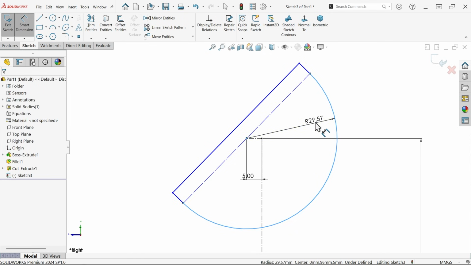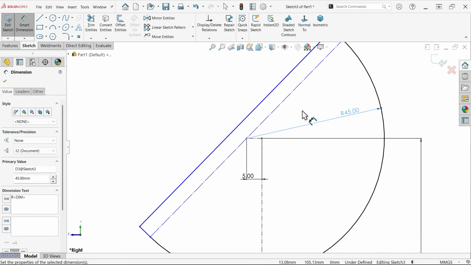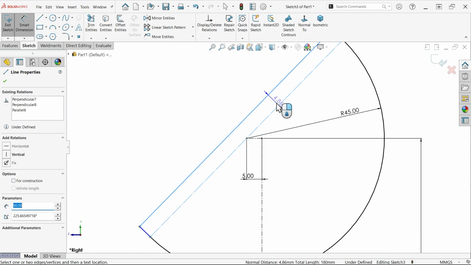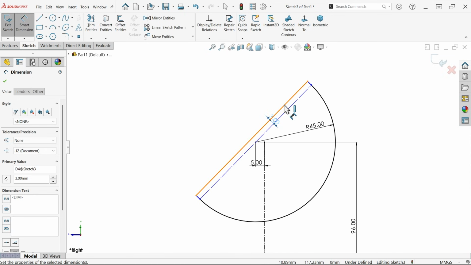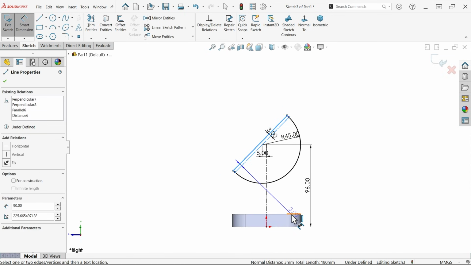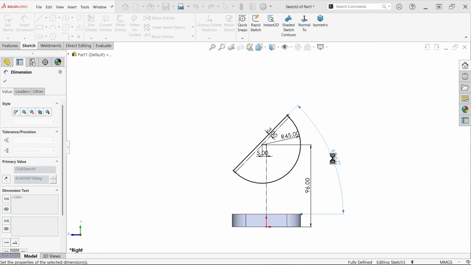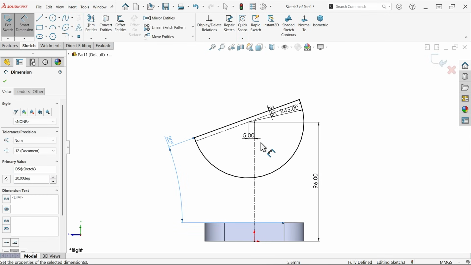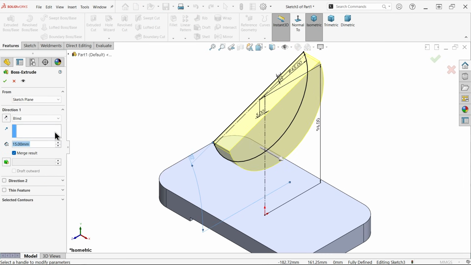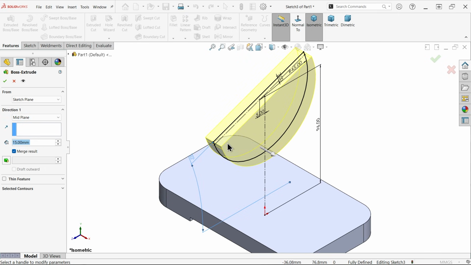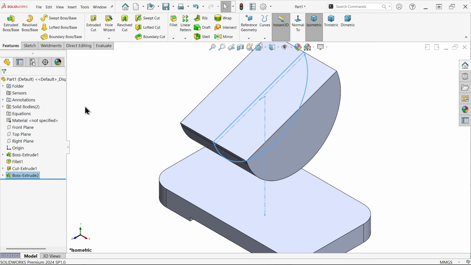Now this radius 45. Now this distance 3 millimeter, angle, the important one, 20 degree. Now we defined everything. Go to feature, apply extruded boss base. Now here keep end condition mid plane so that material is going to flow on both sides equally. How much here? 62. Say okay.